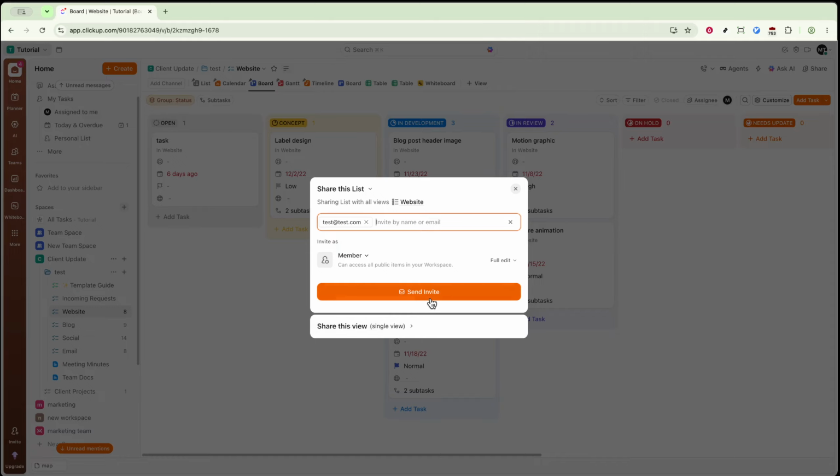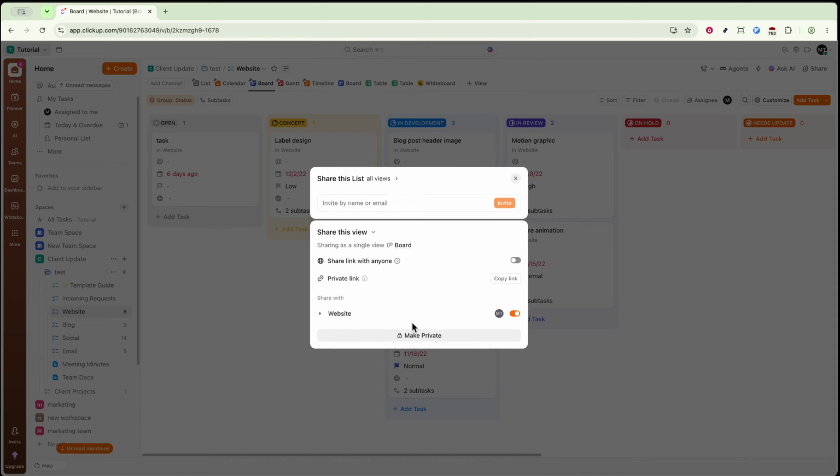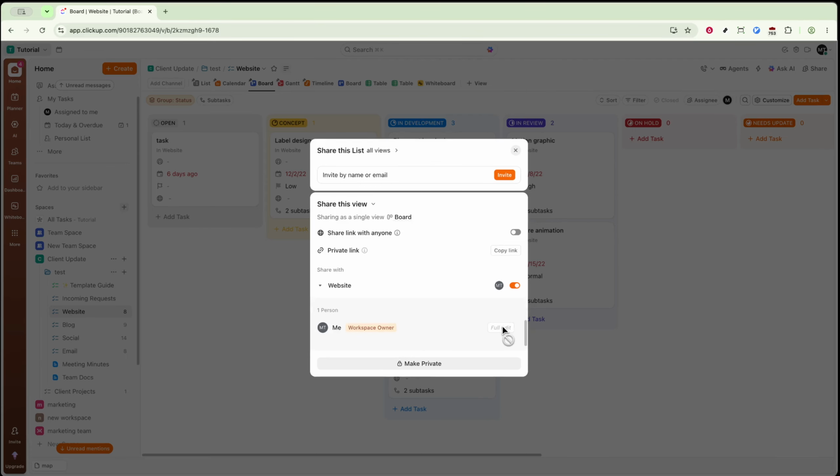ClickUp offers 3 levels of access depending on what your client needs to do with the list. You can select View Only if they just need to see the tasks without making any changes. If you'd like them to provide feedback or ask questions, choose the Comment option. For clients who need to make edits, go with the Edit level, which allows them to modify task details, but don't worry, they won't be able to delete anything. Once you've selected the right permission level, confirm the settings and send the invitation. Your client will receive an email with a link to access the shared list based on the permissions you've set.